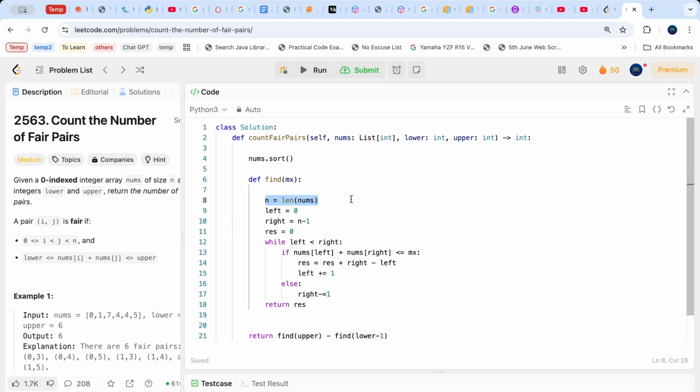N is the length of our numbers. Then we have a left pointer at index number 0, the right pointer at index number n minus 1. The result is going to store the number of pairs which we can form whose sum is less than or equal to mx. Now we are going to run a loop till left is less than right, and if the number at left plus the number at right is less than or equal to mx, at this point I can say result is equal to result plus right minus left, right? That is the difference between the indexes left and right.